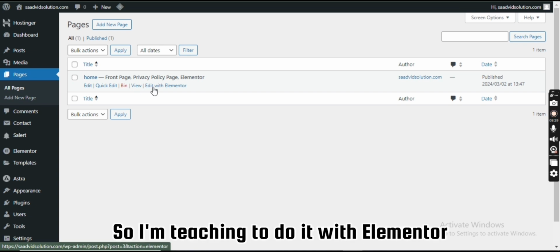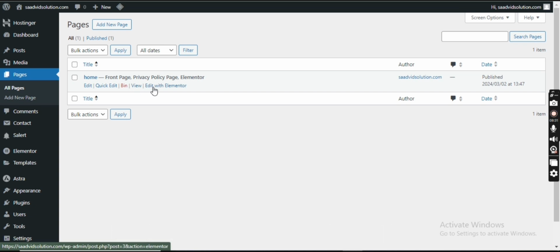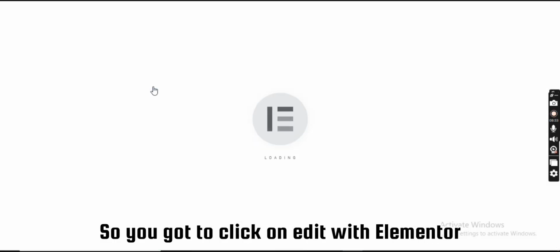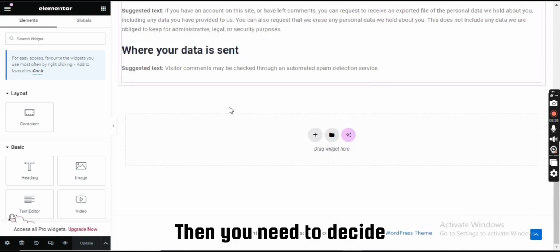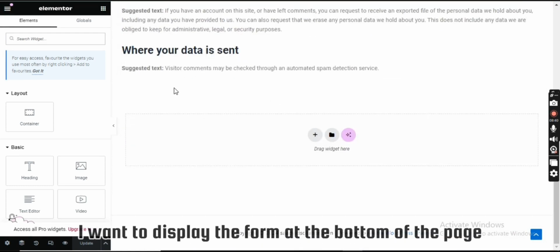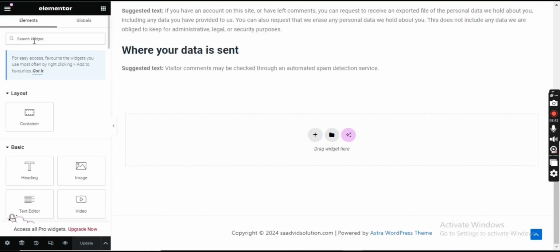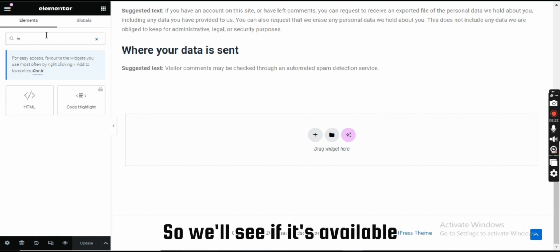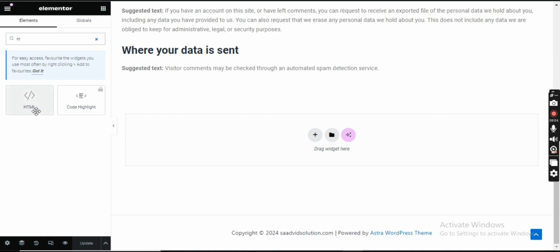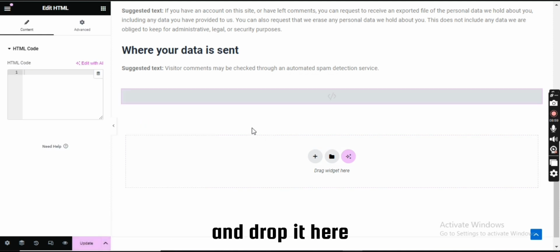So I'm teaching to do it with Elementor. Then you need to decide where you want to display the form. I want to display the form at the bottom of the page. So to install the form, since we have copied the code in HTML, we need a widget which accepts HTML code. So we will see if it's available. Okay, so we have an HTML widget, and then we'll drag it here and drop it here.